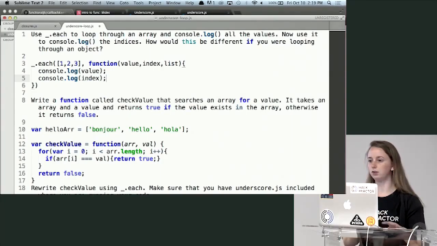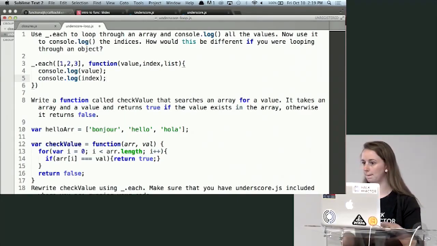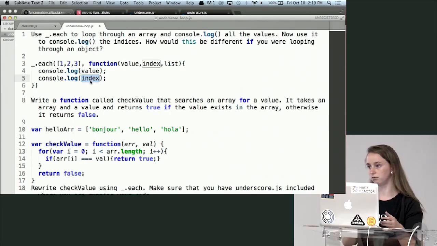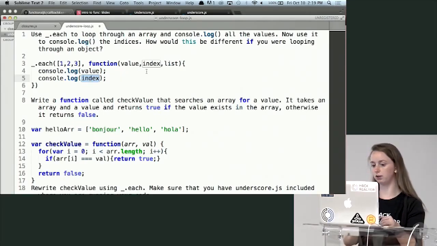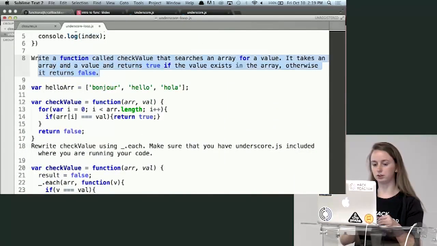And how would this be different if you were looping through an object? Anyone? The properties? Yeah, so the main difference, there's not really a big difference. The only difference is that instead of the indexes, it would just be the properties. You could still call it index and it wouldn't matter.